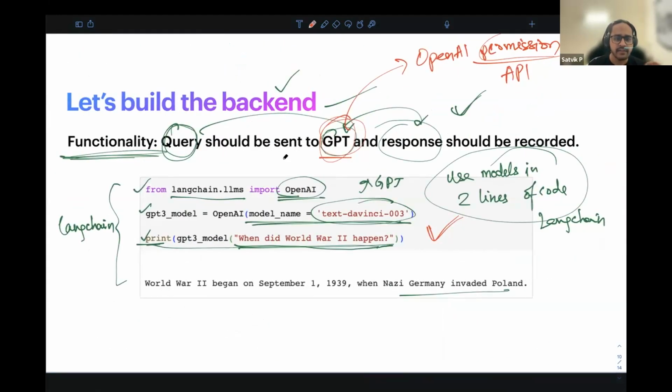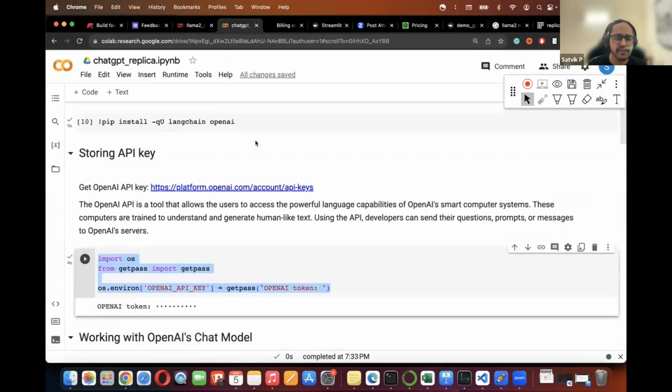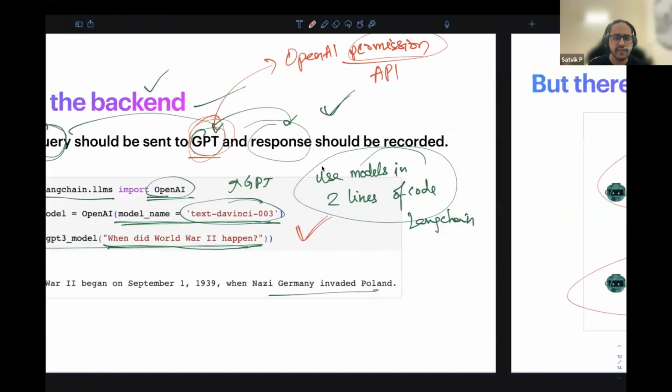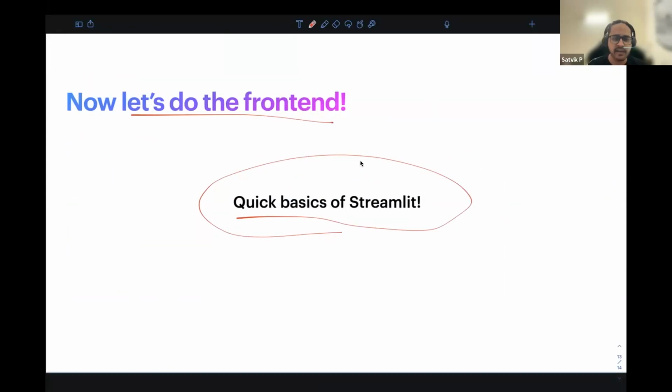This is how we built the backend. We went to this particular notebook where we clearly understood how to build the backend. Then we built the front end using Streamlit in a few steps. And tada, we are done with the ChatGPT replica. We have also seen how to use different models as well.